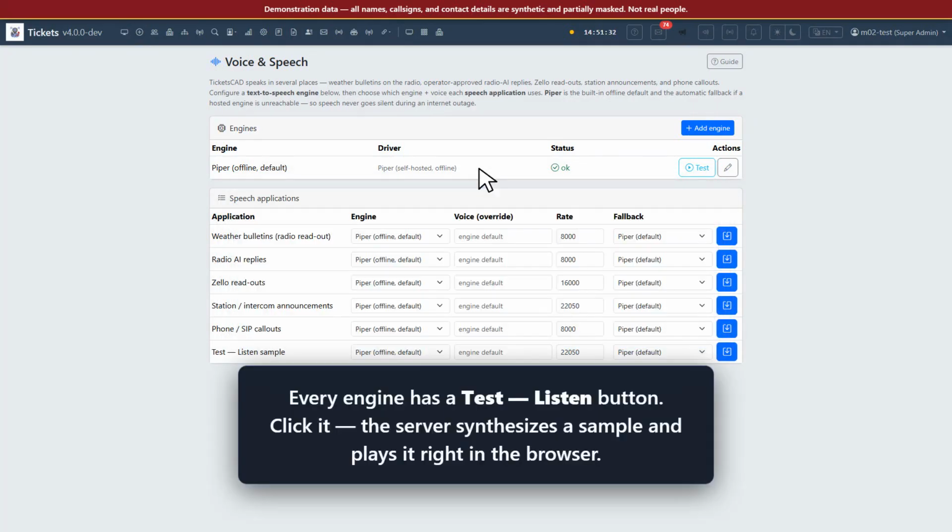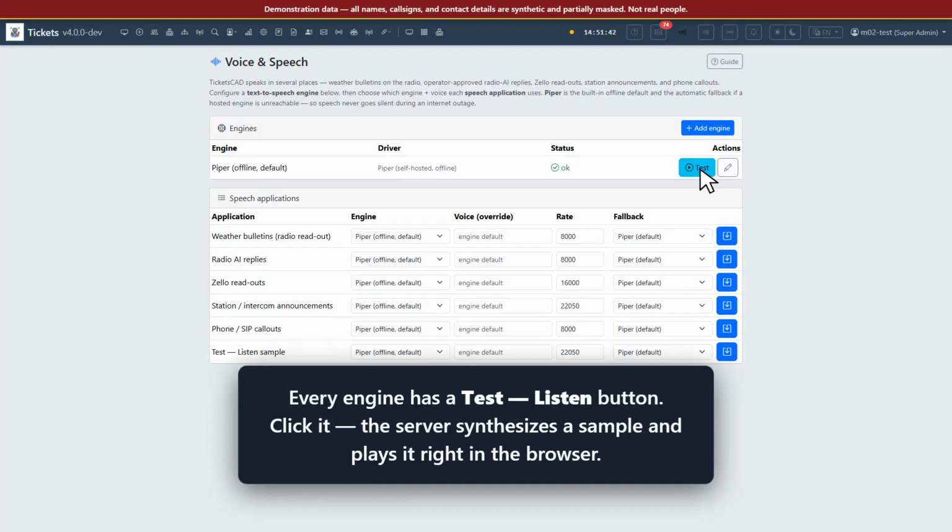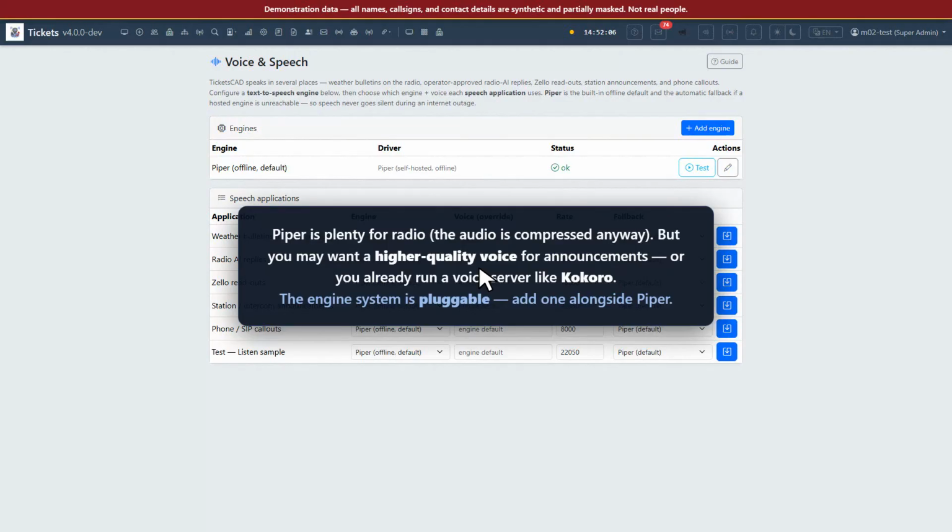Let us hear it. Every engine has a Test, listen button. I click it, and the server synthesizes a short sample and plays it right here in the browser. That round trip proves the engine is installed and working before you ever wire it to an alert. If Test, listen makes sound, your voice is ready. Piper is plenty for radio, where the audio ends up compressed anyway.